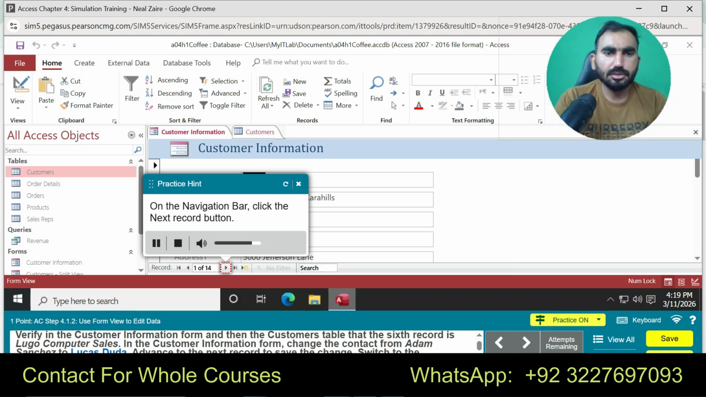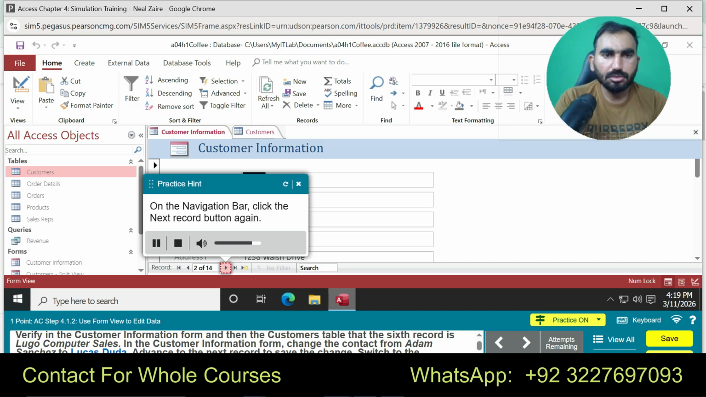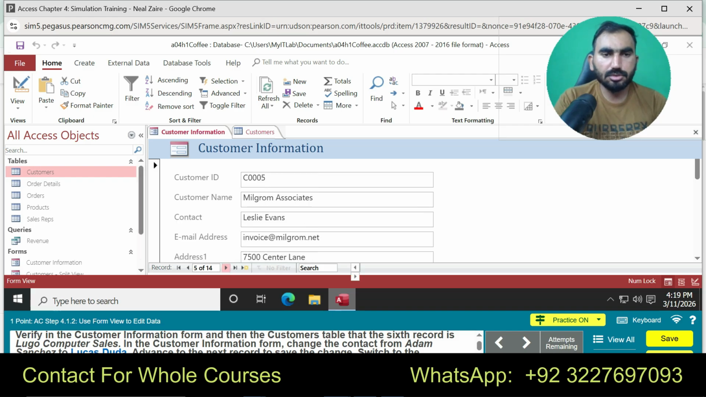On the navigation bar, click the next record. On the navigation bar, click the next record button again.